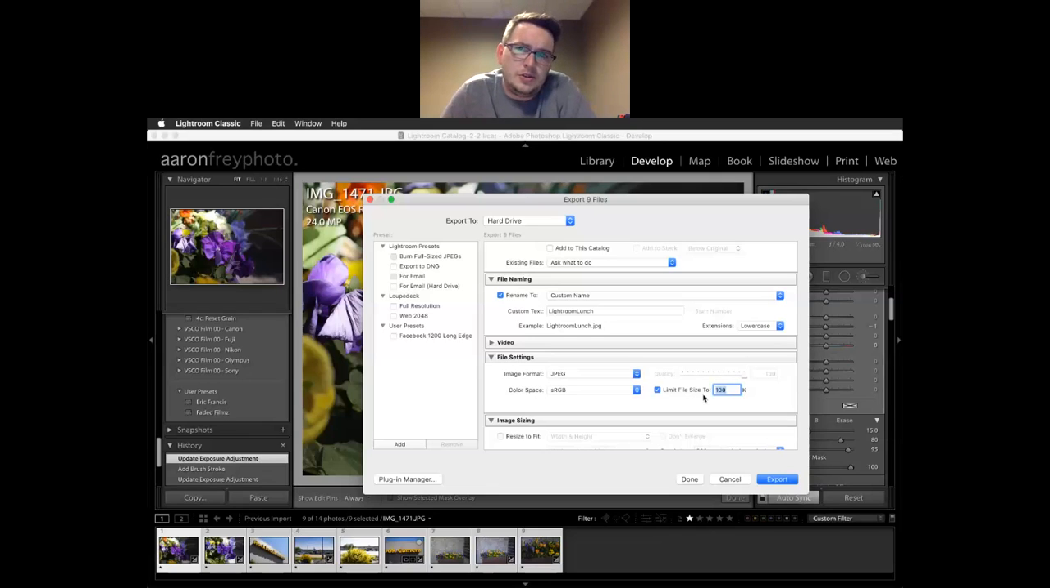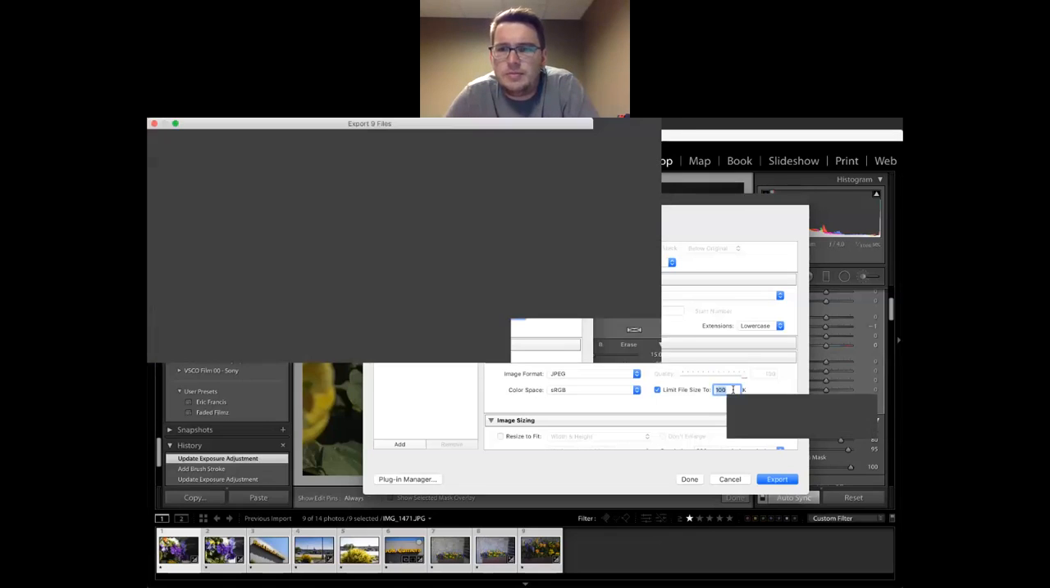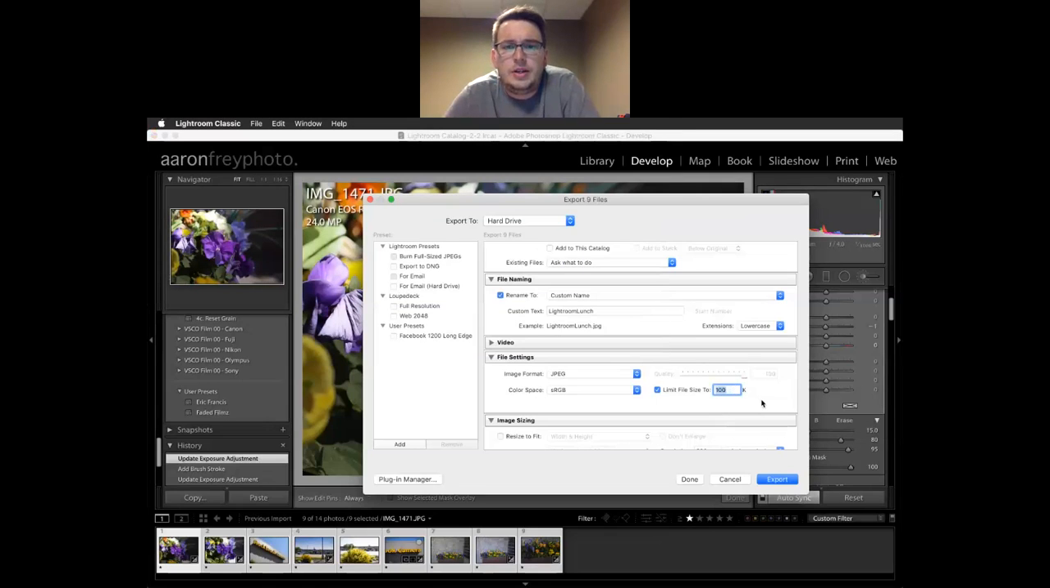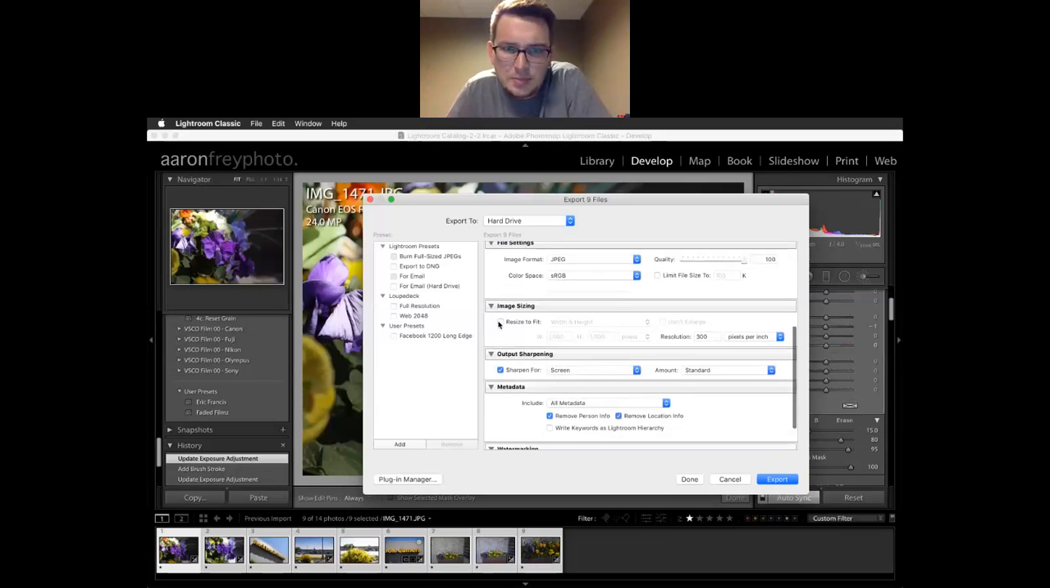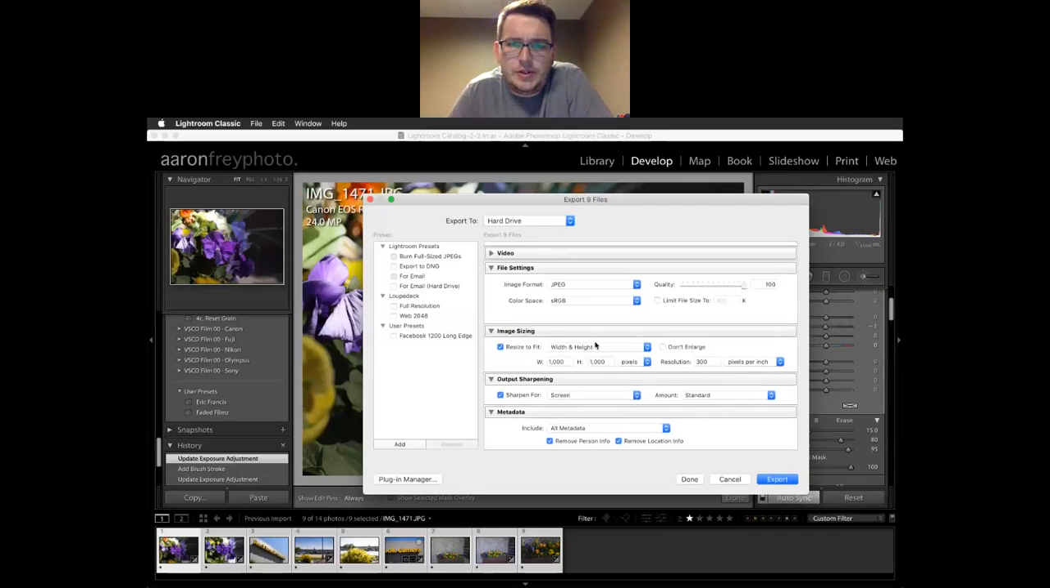So some services, like some of the real estate services or some web platforms, only allow files to be a certain size when you upload them. So you can limit your file size to a specific data cap, basically. In a similar vein, I can resize. So if we're doing print, I could tell it to resize based on inches. If we're going to web, I could tell it specific pixel dimensions.